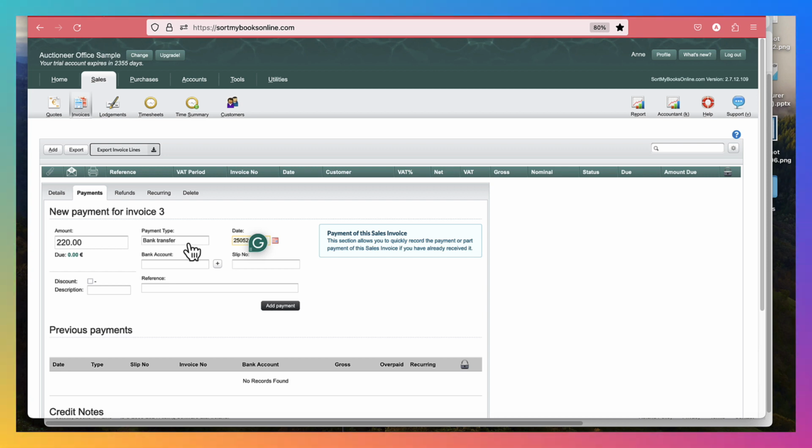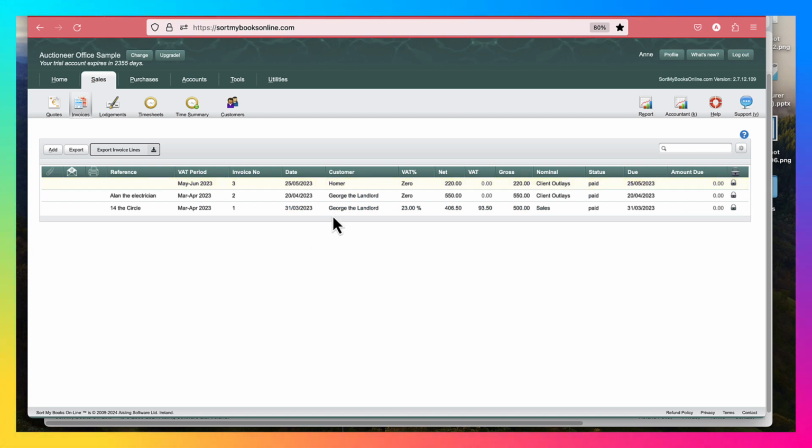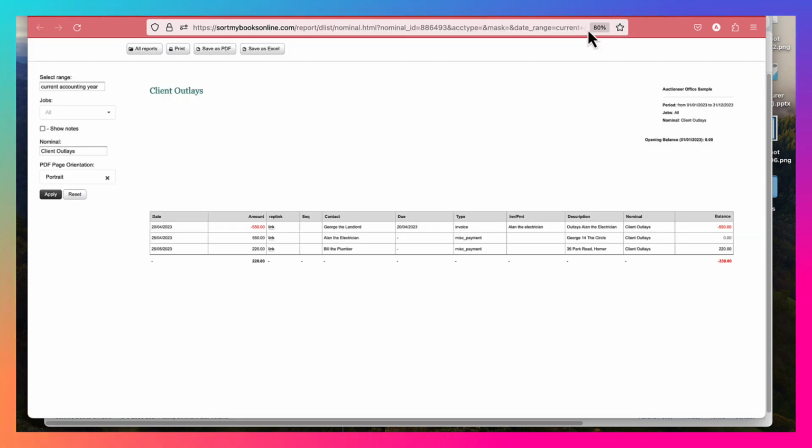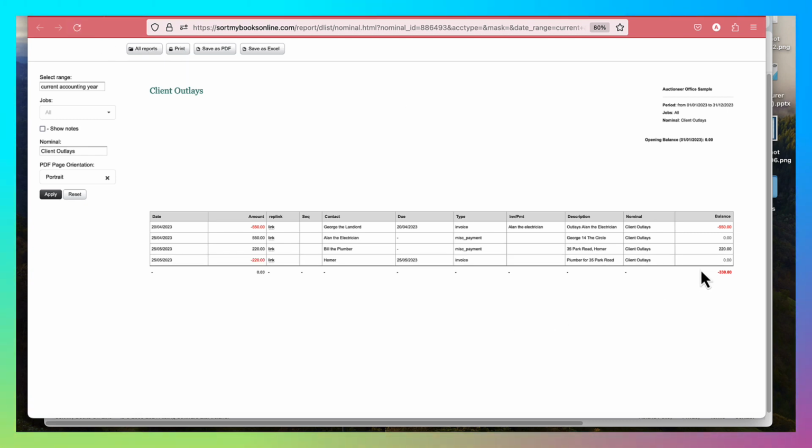So you wouldn't create this invoice until you are receiving the money from your client account into your office account. And again, this will be much simpler when you're doing it from the bank, because you'll see that payment on the bank and you'll know that it is matching the invoice that I've sent to my landlord for those outlays. I'm just going to go back to our balance sheet here, and I'm going to refresh, and you can see our balance here is back to 0.